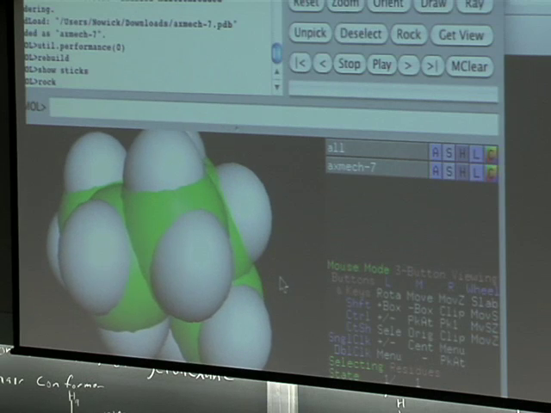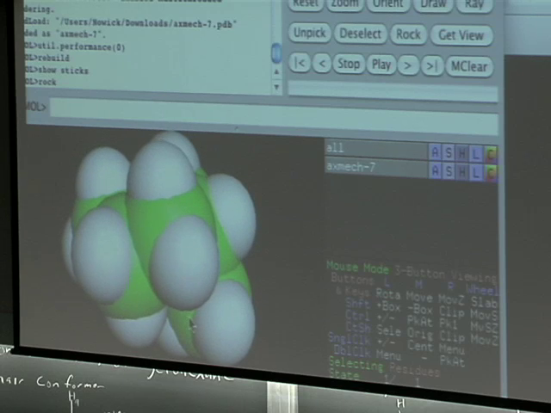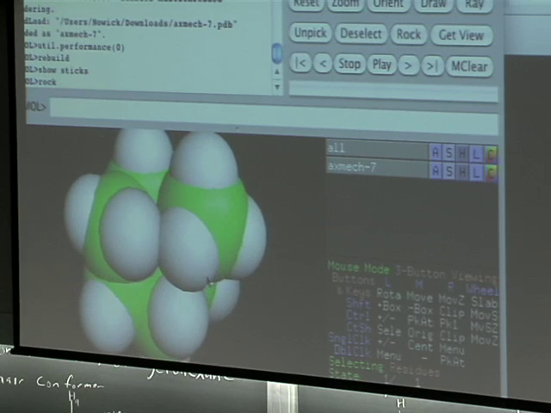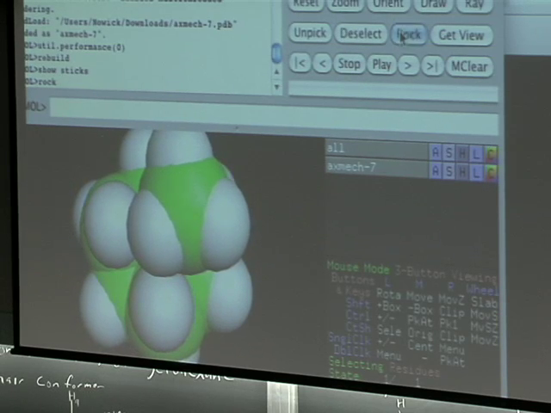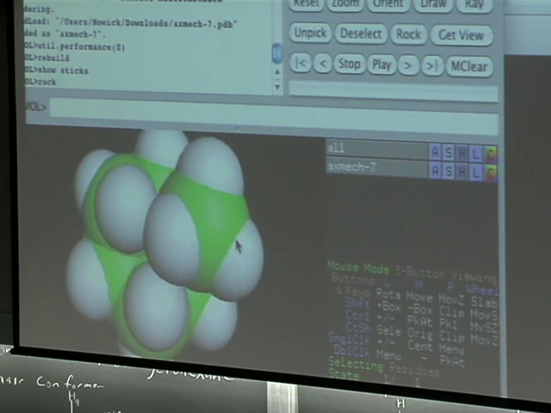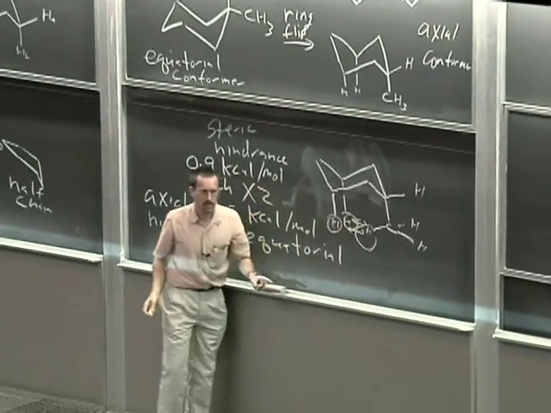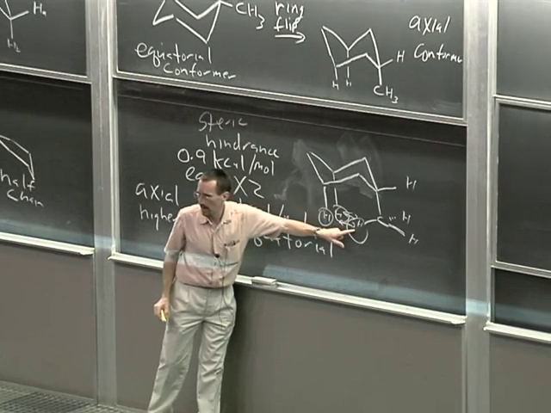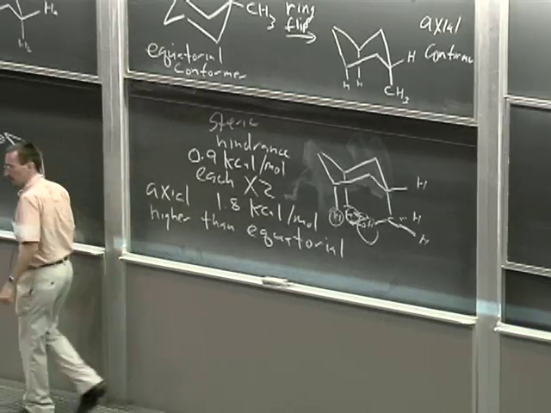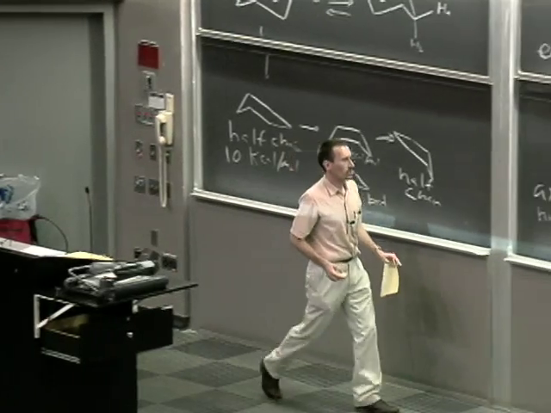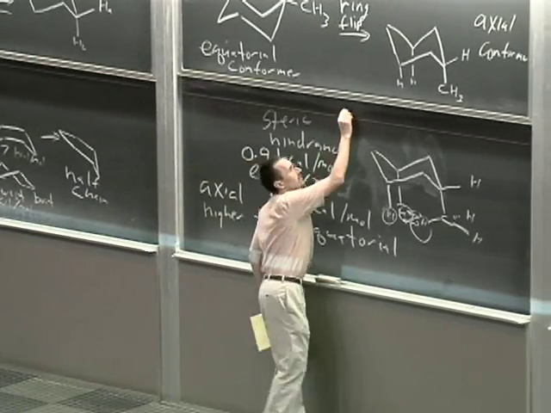And now I'm just going to zoom in and rotate this guy. Let me click rock to turn it off. We're looking at the bottom of the molecule. And you see those hydrogens right where my cursor is hitting into each other. That's these bad steric interactions. These hydrogens are spheres. They're banging into each other. The hydrogen on the axial methyl group is banging inward. We call these interactions 1,3 diaxial interactions.